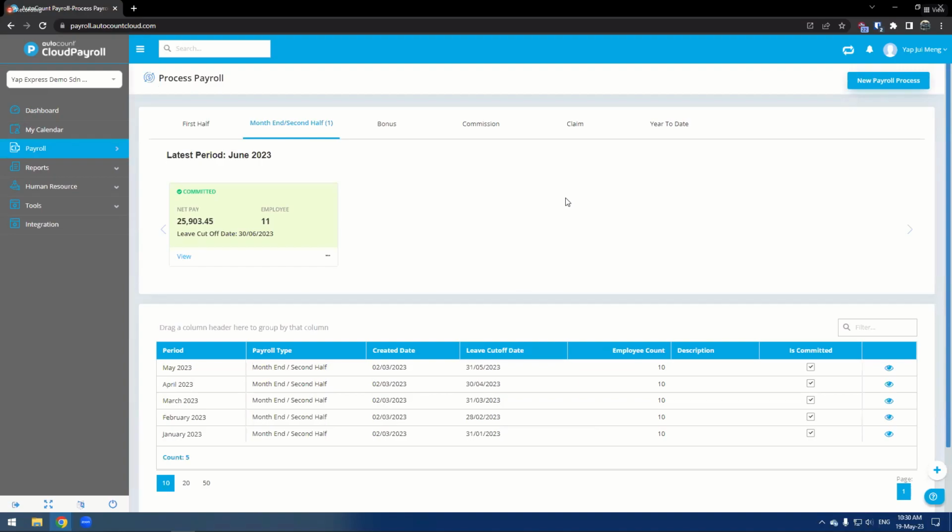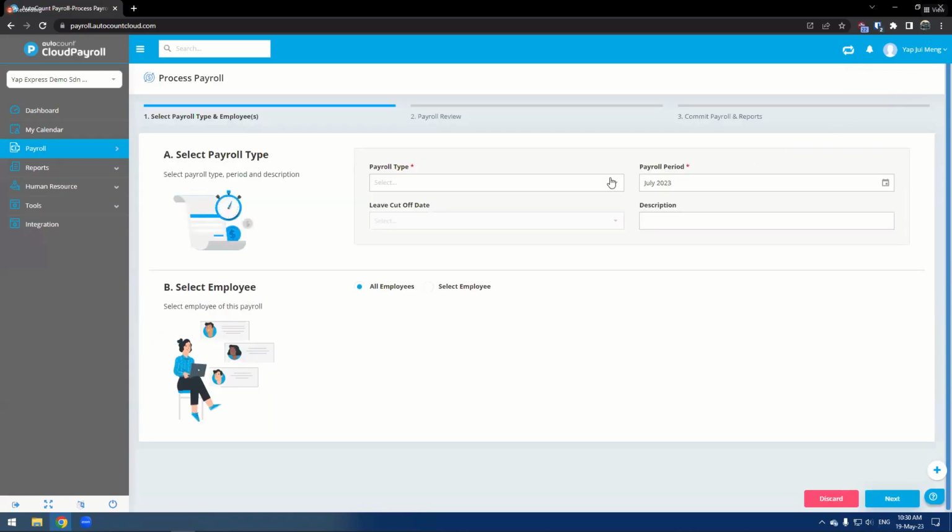Right, now, in order to process payroll, it will be similar to your previous system as well. Click on the top right icon, new payroll process, and then you can select, here we have more options. You have first half, second half, bonus, commissions, and claim.